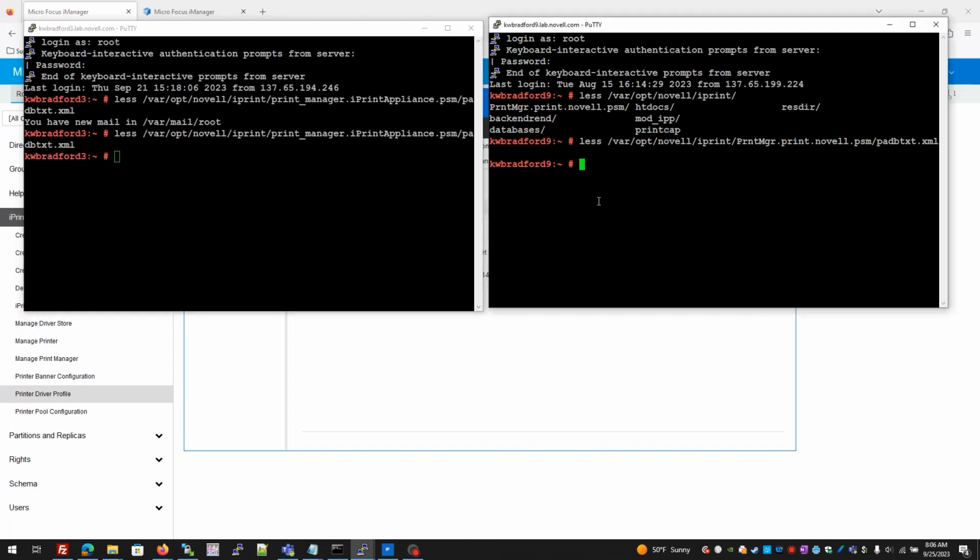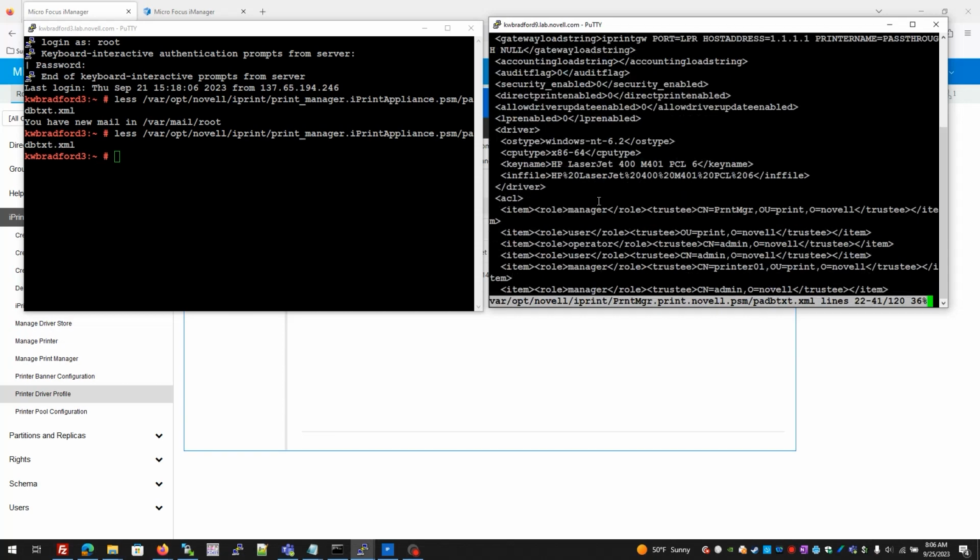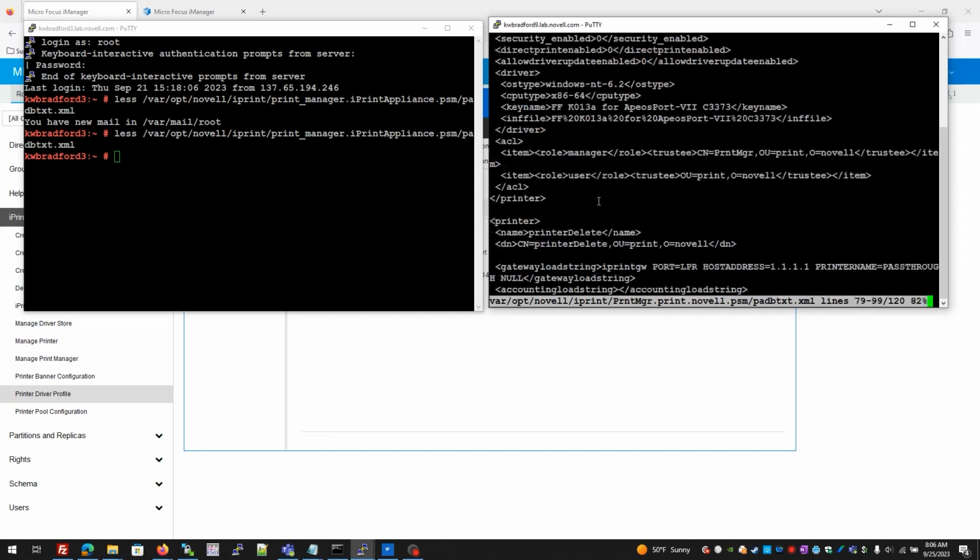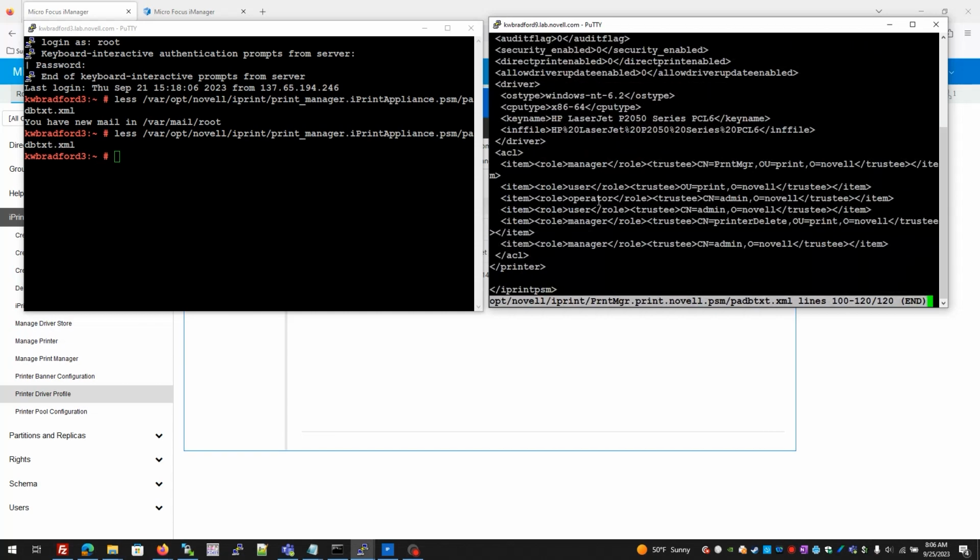Let me just give you a little tour of my OES tree. Here's all my printer agents. You'll notice at the bottom, I don't have any printer driver profiles. How do I copy this from here to there? That's what I'm going to show.